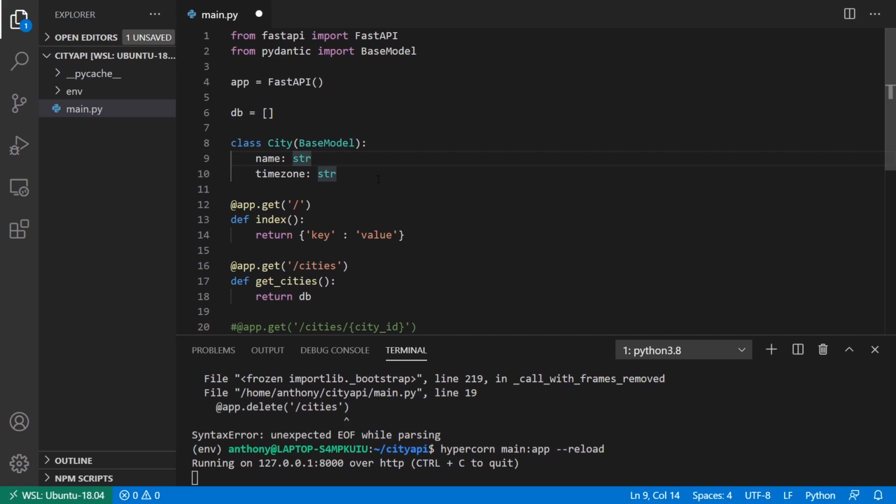So if I had a list, I can say list. If I had a dictionary, I can say dict. If I had a datetime object, I can say datetime, and so on. Whatever the data type is, you just put it here after the colon. So I have two fields in my City, and they have the type of string, right?